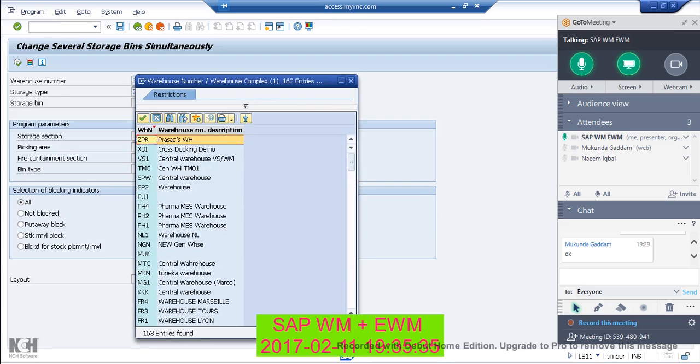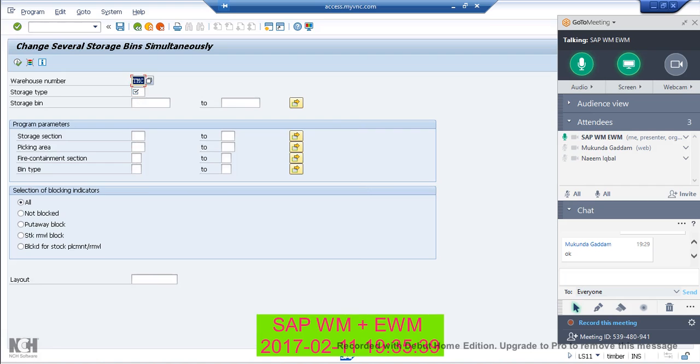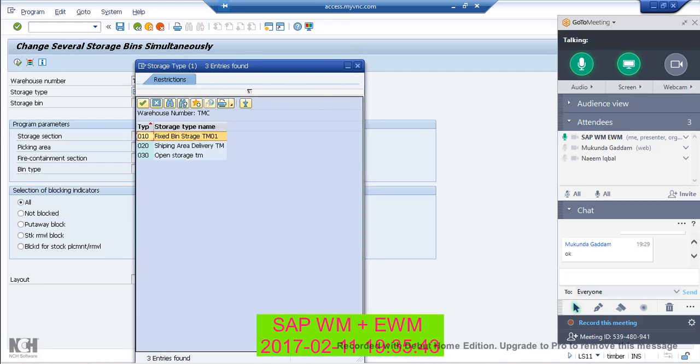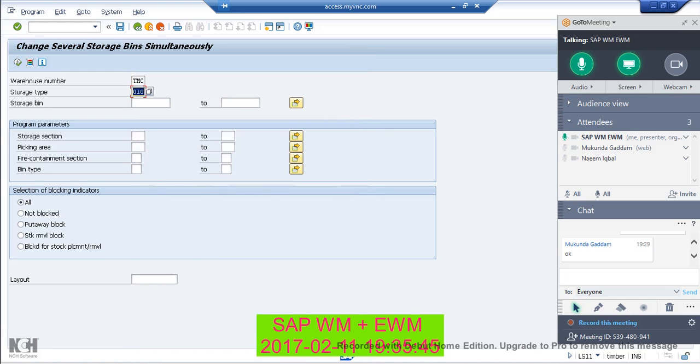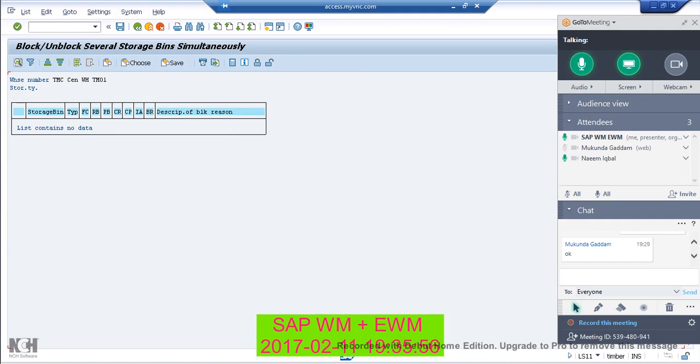What was our warehouse number? PMC, storage type. I'm keeping it with fixed. What is my storage bin? We don't have any storage bin. It's B1. It's not showing anything. I think we would not have assigned it. This is the output.